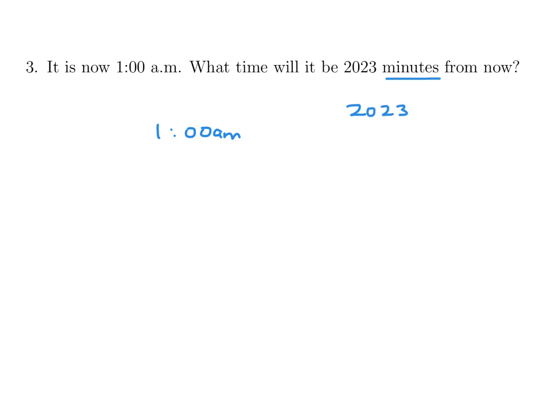So I want to convert it to hours and minutes. So just divide through by 60. And when you do, you get 33 hours and a leftover of 43, which is minutes. Okay. So I just have to add 33 hours and 43 minutes to this.